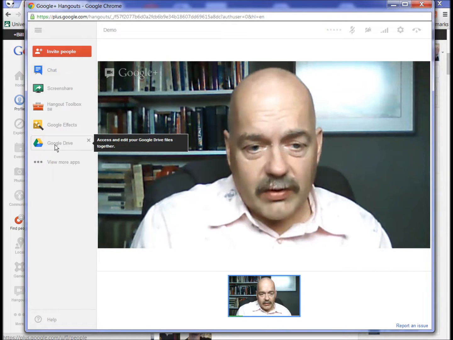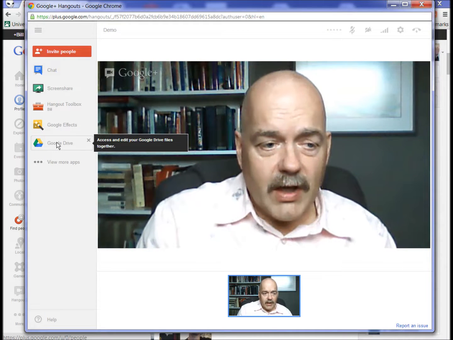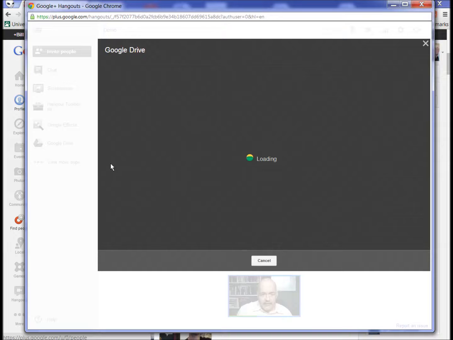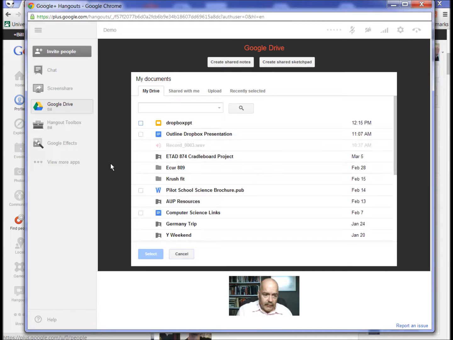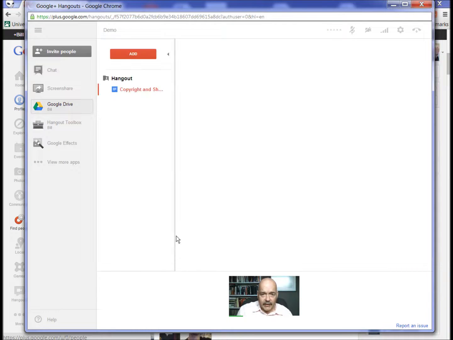The Google Drive is the last tool here. Now they're not always ordered this way. The Google Drive is probably the most important. For small group collaboration, this is excellent. The reason it's so excellent is basically I can pick something that I'm sharing. So let's say I pick a shared document like this one.